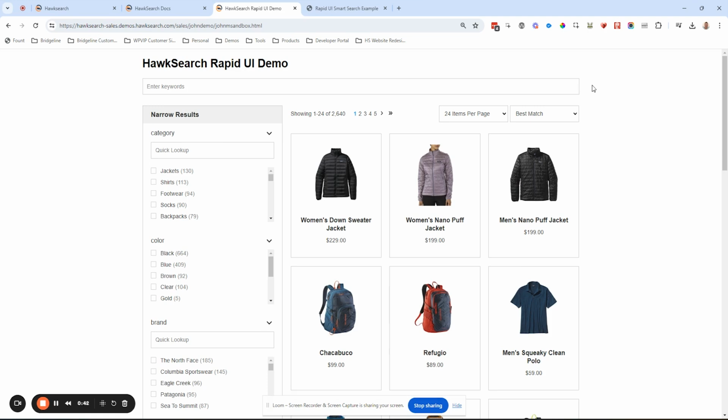Essentially, you need to do two things. You do need to make some changes inside of HawkSearch itself, and then you also need to change the front end, because this front end does not include the image upload and or the concept search. So let's take a look.